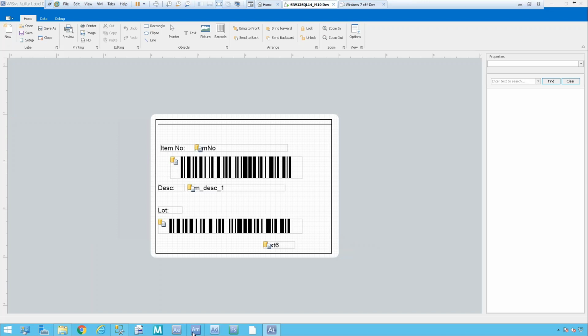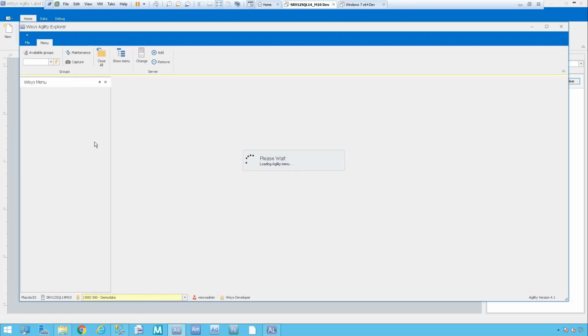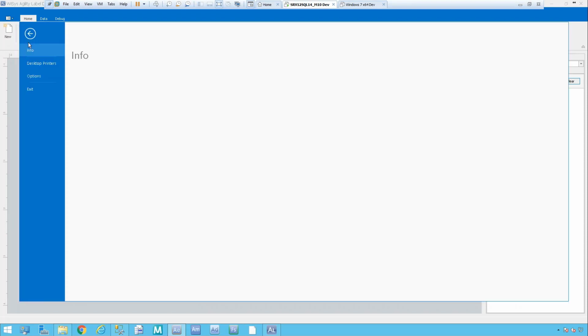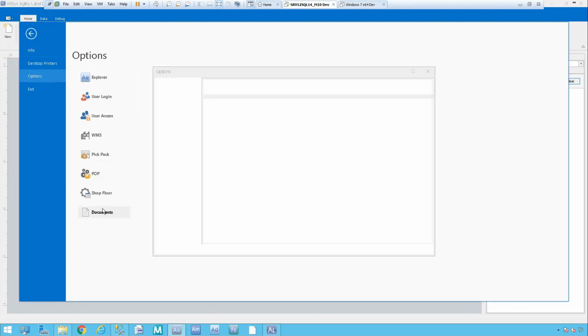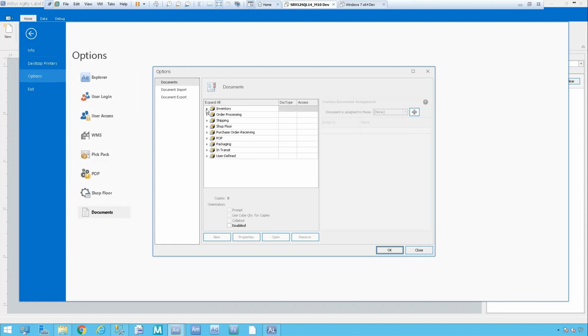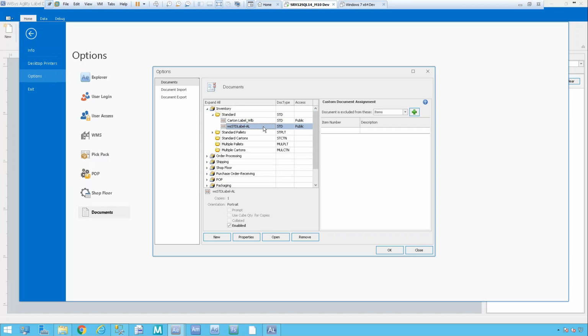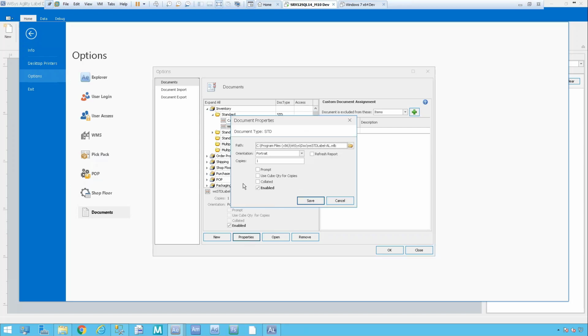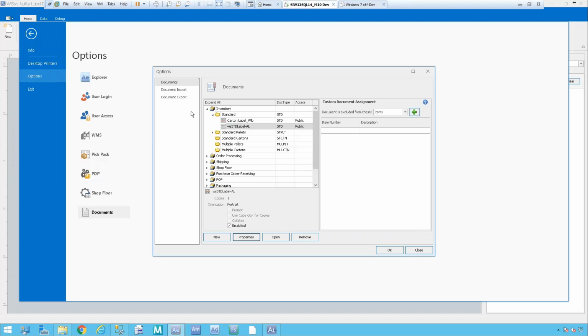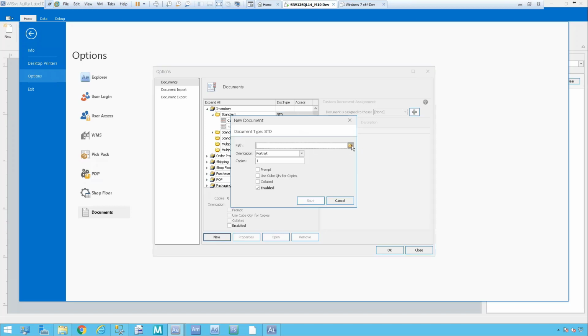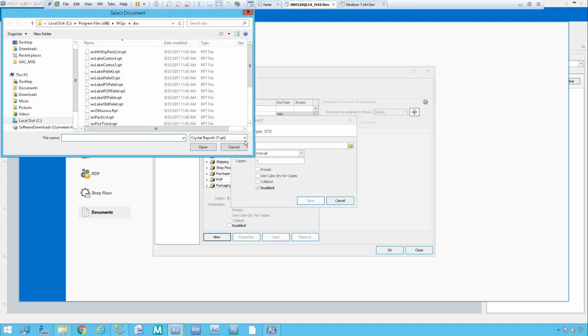And I'm going to come over here to Agility Explorer, and I've started up Agility Explorer, and I'm going to come in here into my doc management. I'm going to go to my options here into documents, and in the inventory here in my standard labels, I have the one that we imported here, but I'm going to go on ahead and go to my properties, and I'm just going to disable this. To add in a document that you've created, it works exactly the same as it does for Nice Label and what it does for Crystal. So I'm going to come in here, do new, and browse to wherever that is. I dropped it in my document folder.